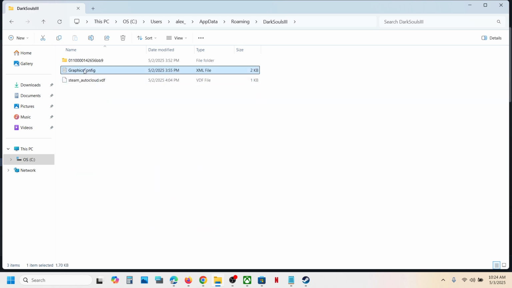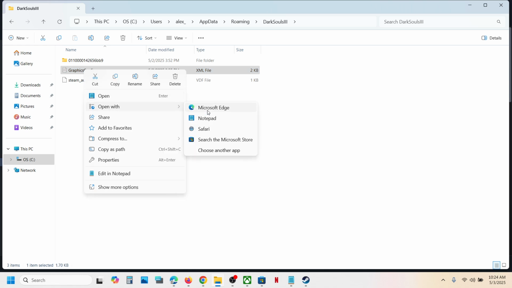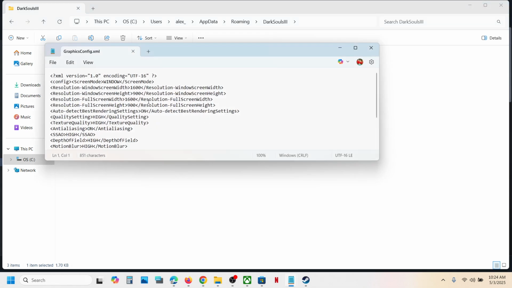Over here you can see GraphicsConfig, make a right click, open with Notepad. And over here you can see resolution. So this is where you can change the resolution. And if you want to change the mode, like window mode, full screen mode, you can change it from here. But if you want to change the resolution, over here you can see it's 16. For me it's 1600, so if you want you can change it to 1920, maybe 1080p.